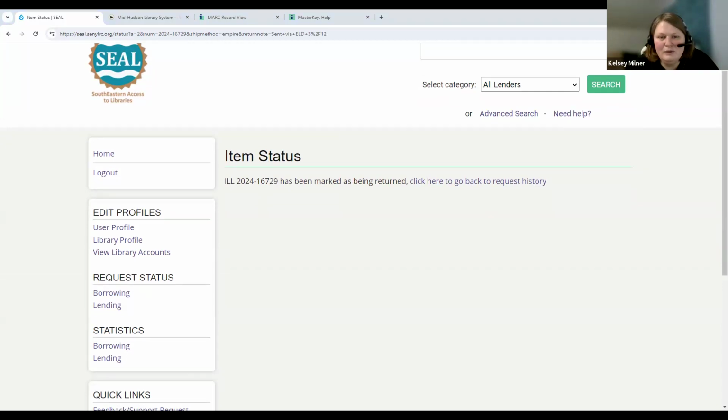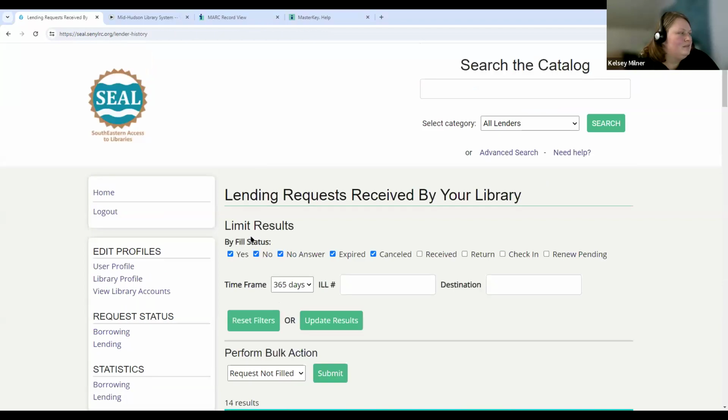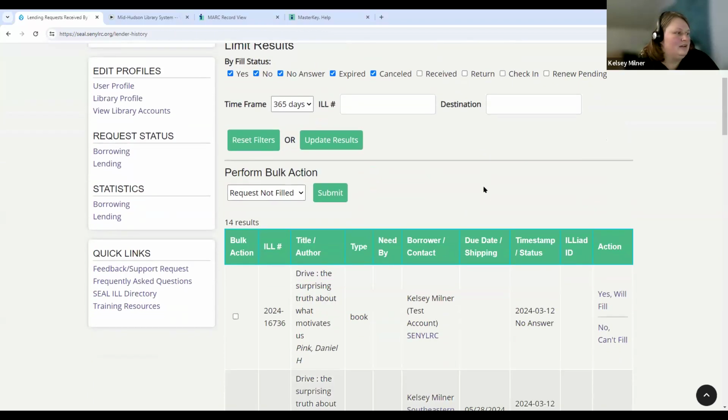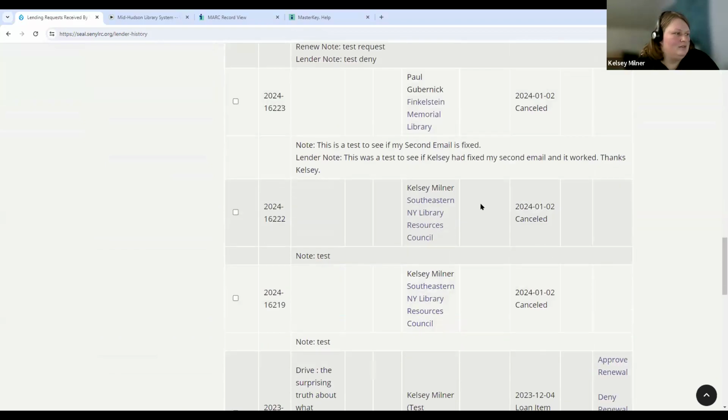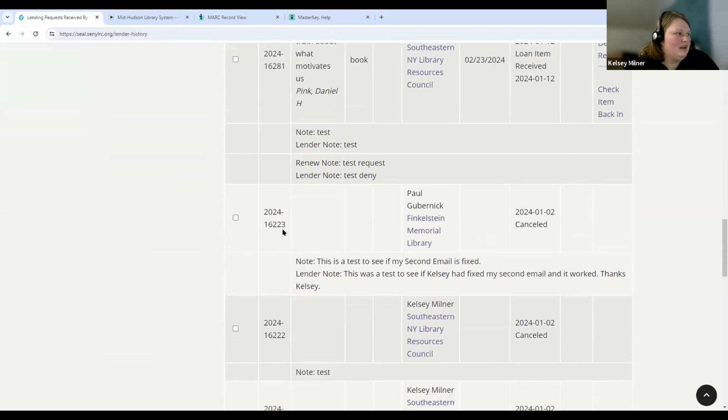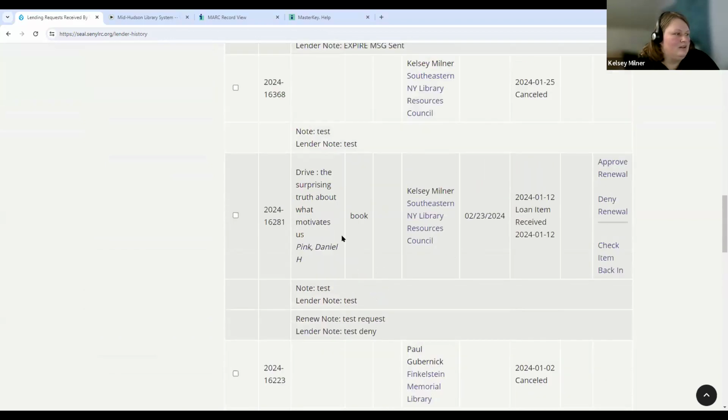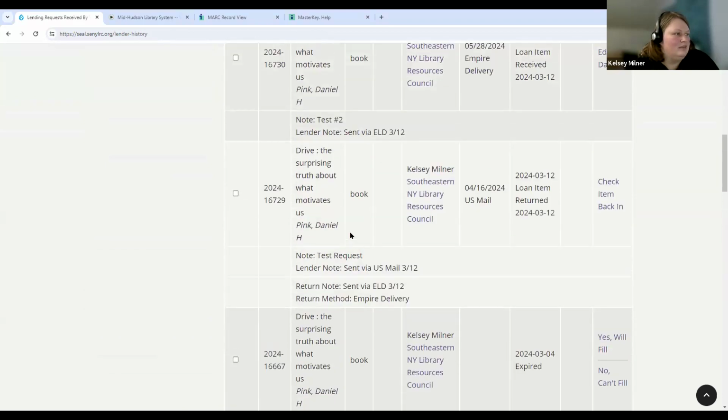How can a lending library check on items we have lent out? Is there a history of items we have lent out? Yep, that's a good question, and there is a history, and that's actually perfect because that's what I'm going to move into now. So if you click lending, this will bring in the history of all your lending requests, all the requests that you have received. And each request will have specific information, the ILL number, information on the book title, and things like that.